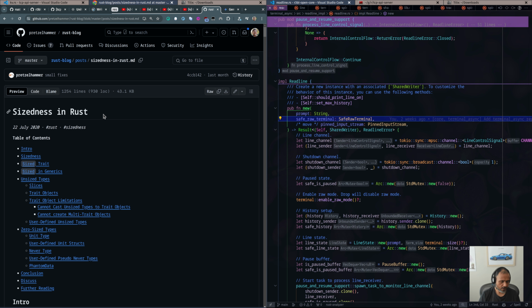On the flip side, when dynamic dispatch is used with trait objects, there's a thing called a vtable that is used to look up information about what functions or methods are available on a particular trait. So those are two very different paths.